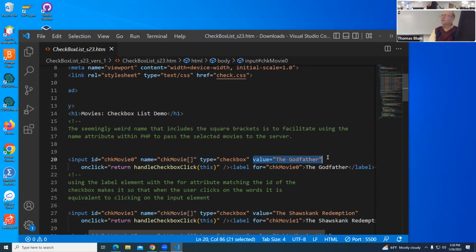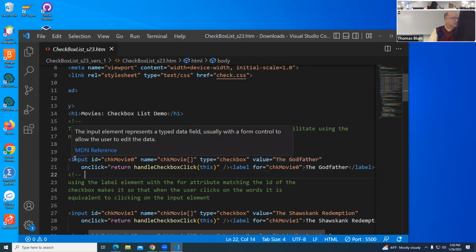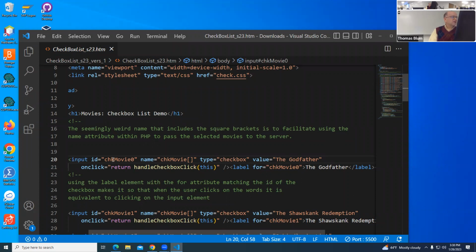The value is something useful to you to work with behind the scenes. And I sometimes give you no value or a fake value. So that's another thing to watch out for. But anyway, we have an input. It's of the checkbox type. It's got an ID, a name, and a value. We have a clearing event that if they click on the checkbox, we're going to clear out any movies they might have had.